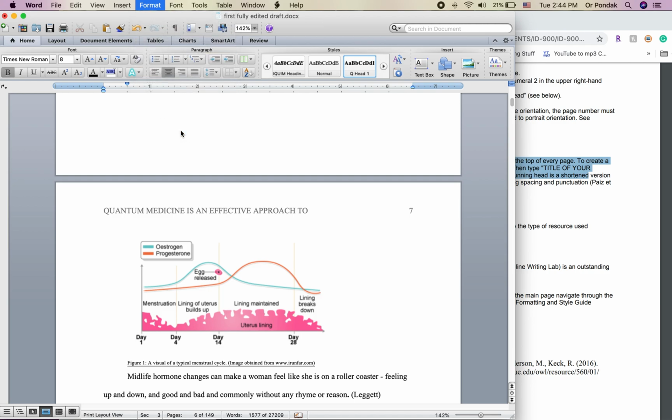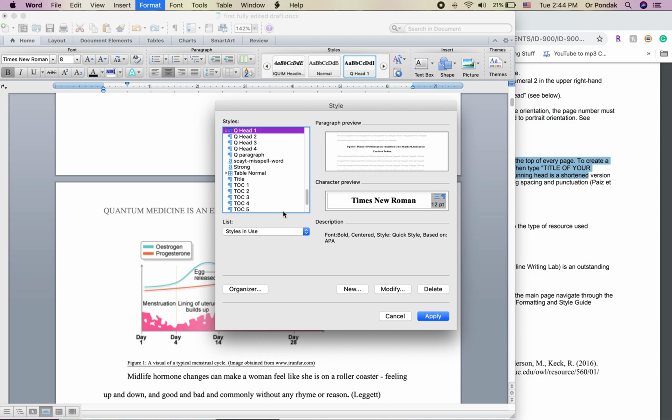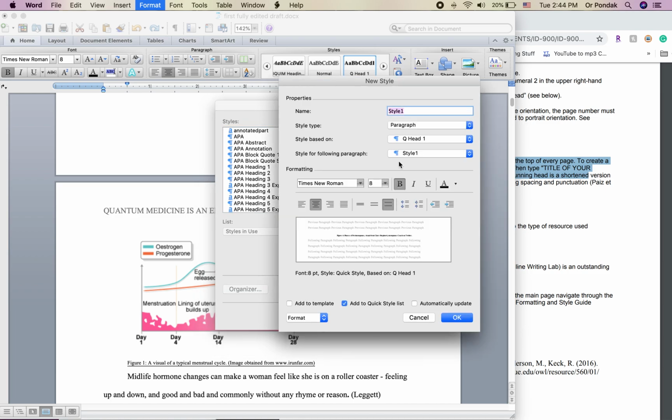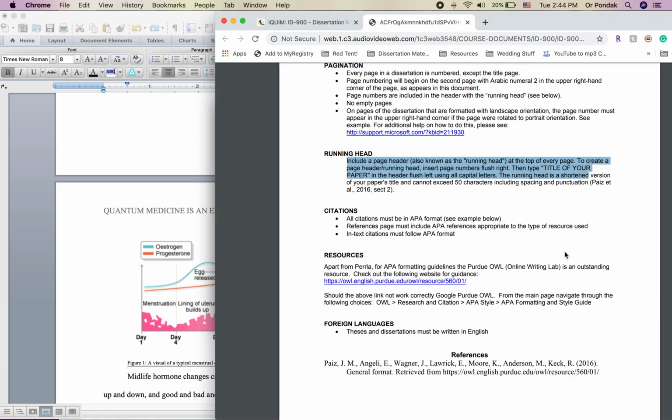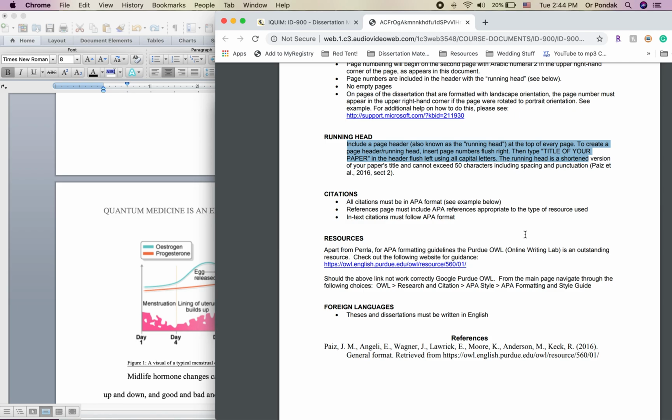We're going to go to style and we're going to format. Let me see if there's one in here. I don't see one in here, but we're going to create one. So it's going to be IQUIM figure. Let me see if I have something to base it on. I don't remember. I don't see that they have it in here.